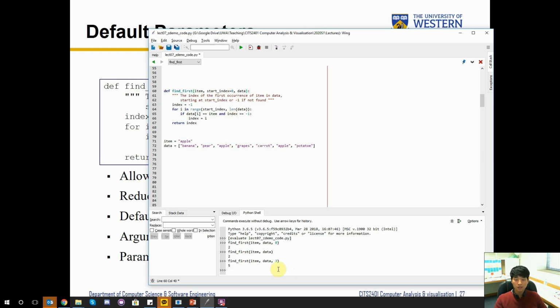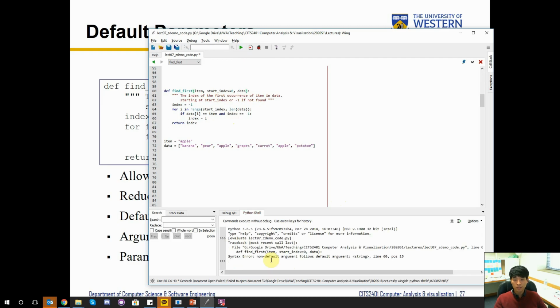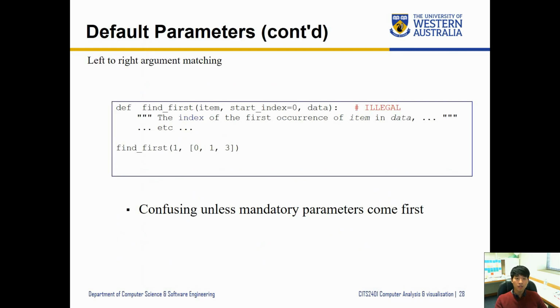Say I want to use the default value 0, so I just pass in item and the data. Oh, I need to reload. Sorry. Okay, and when it loads, it's going to complain straight away: non-default argument follows default argument. Basically, if I have a default value in between, as a user, I'm not sure if I pass in a variable in the second position, whether that should be assigned to this default value or the other one. So that's some of the restrictions on using default parameters.